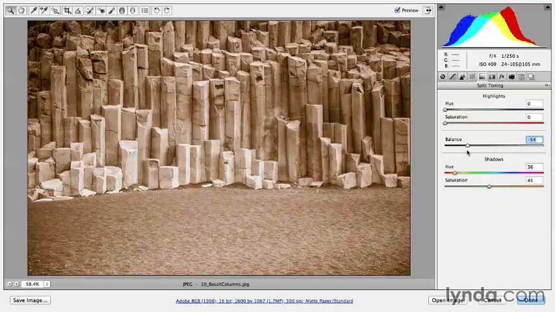If I move the balance slider over to the left, now I'm getting color not only in the shadows, but also up into the midtones. So if we want to restrict this, we'll just move it over to the right. All right, let's reset this by decreasing the amount of saturation and double-clicking on the balance slider.